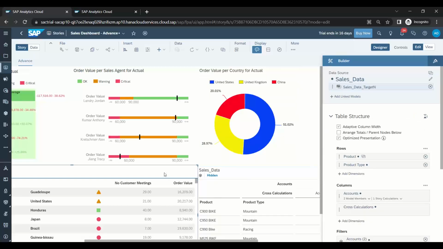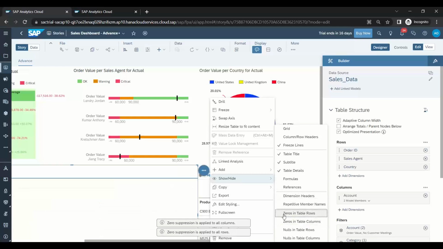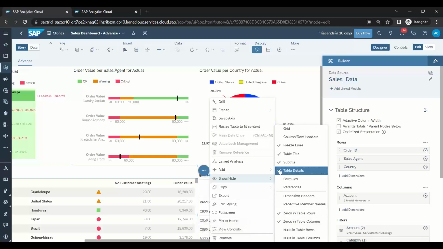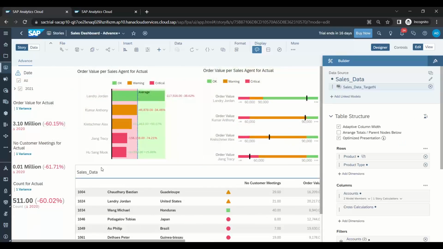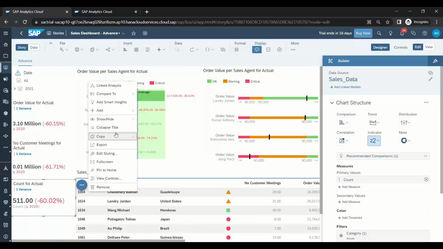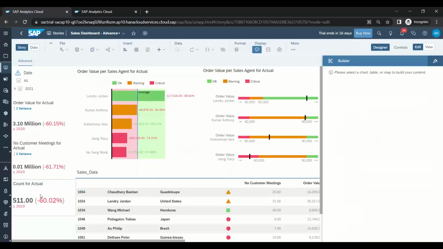Yes, show and hide options. So this is how we can change the show hide options. Let's do it for other sides. Yes, and you can see how clean our chart looks.